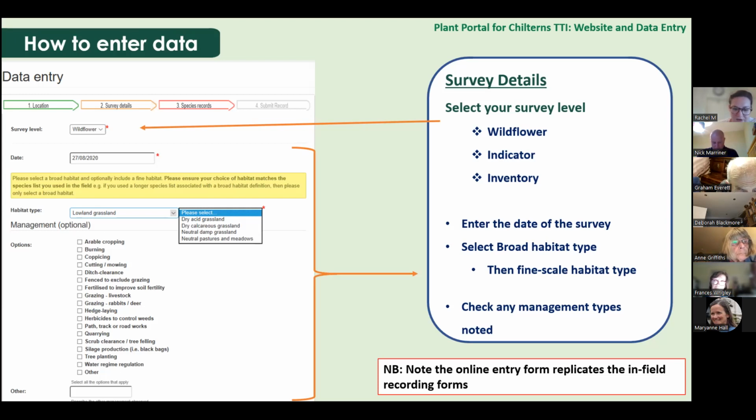And the note here that I've put on more to remind myself to say is that the online entry form really replicates the in-field recording forms. So you're not needing to sort of interpret what you've written out in the field or try and make sense of it. You're literally copying exactly the same information from your paper form directly online.